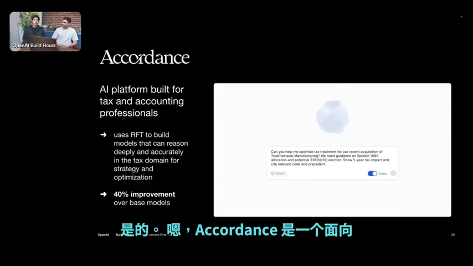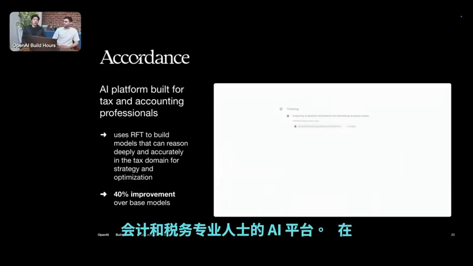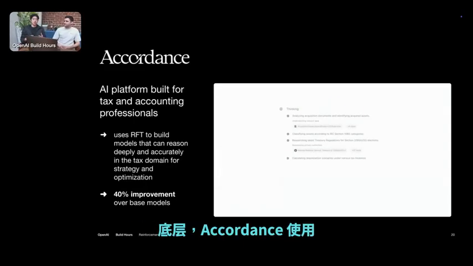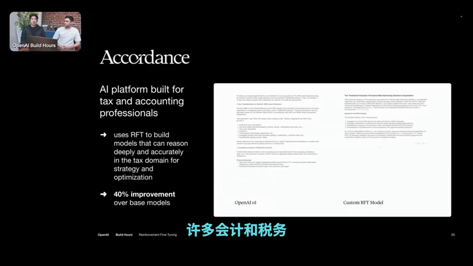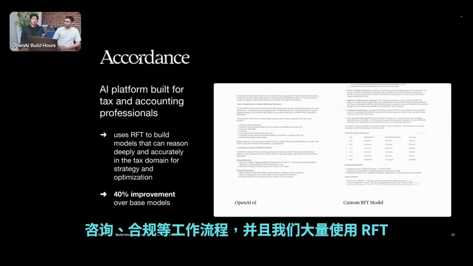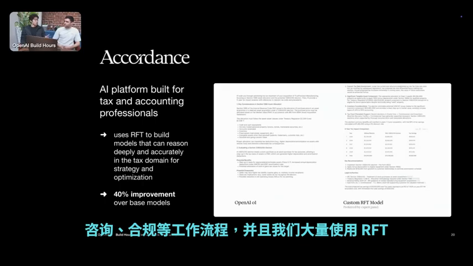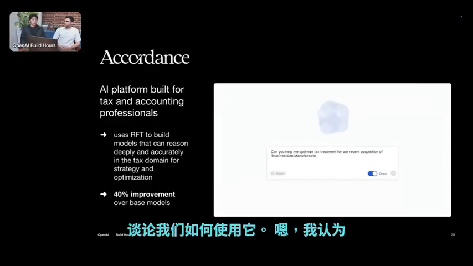So Accordance is an AI platform for accounting and tax professionals. Under the hood, Accordance uses a network of agents to help with a lot of workflows for accounting and tax strategy, optimization, advisory, and compliance. And we use RFT a lot, actually. We've seen a lot of value in RFT, and I'm happy to talk about how we use it.